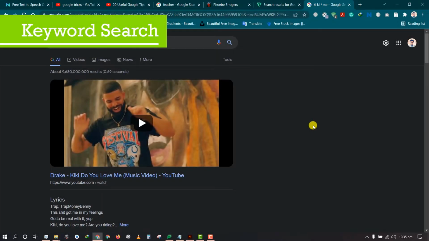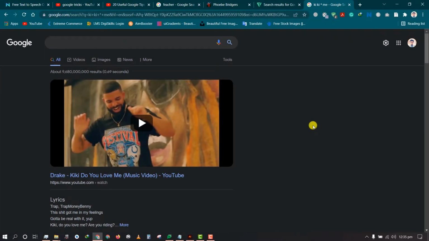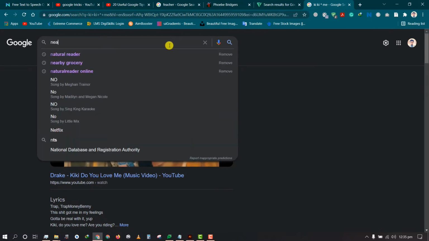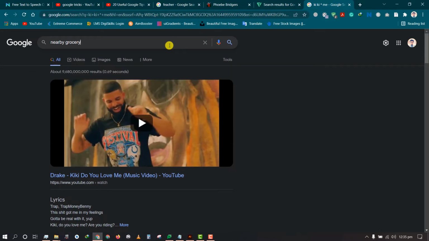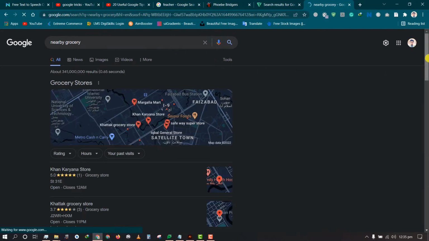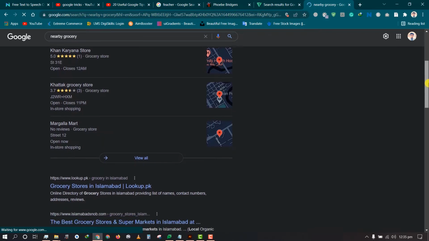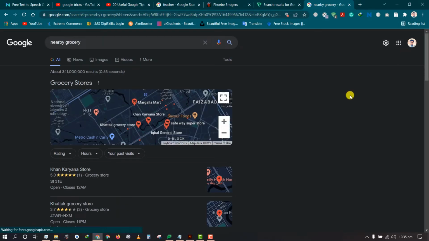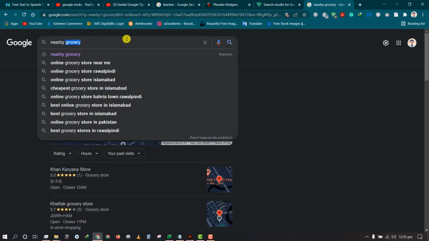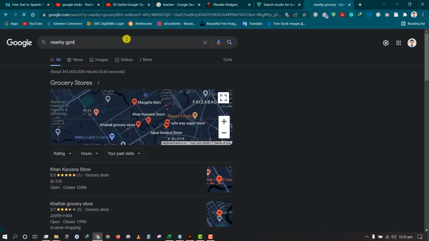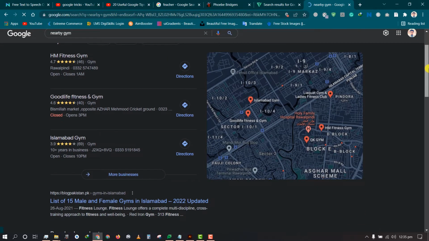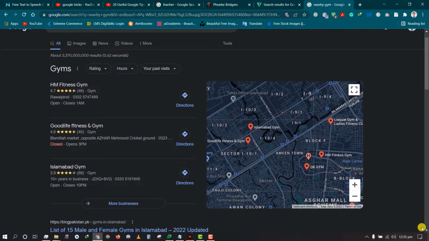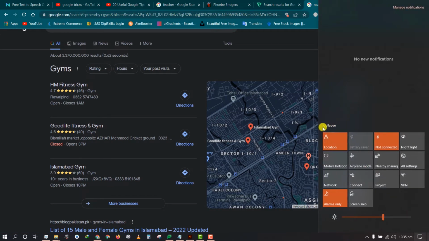The simplest way to search using Google is by using keywords. For example, if you want to search for a grocery shop, just type nearby followed by grocery shop. Similarly, if you're looking for a gym nearby, just type nearby gym, it'll give you the locations and details of nearby gyms. Do note that for location type searches, keep your location on for accurate results.